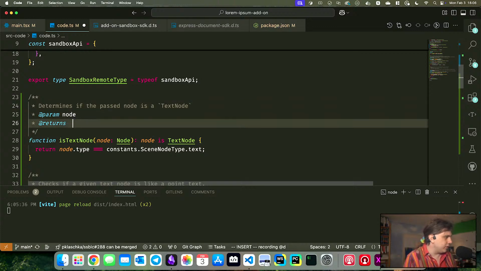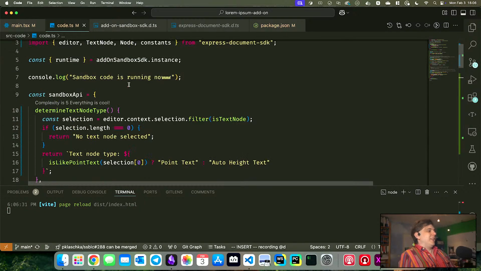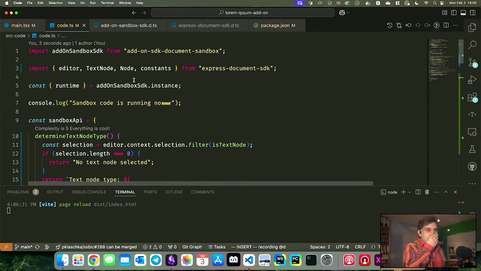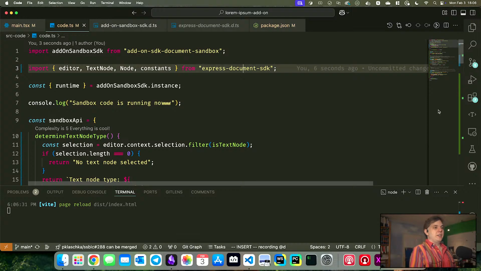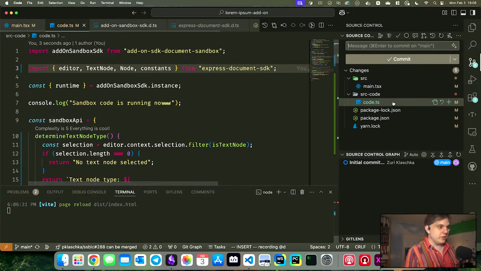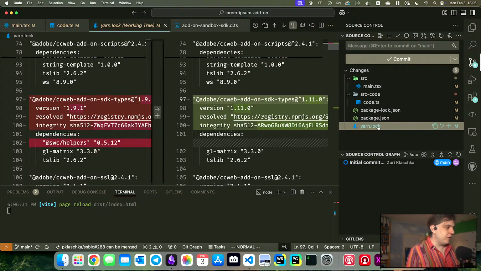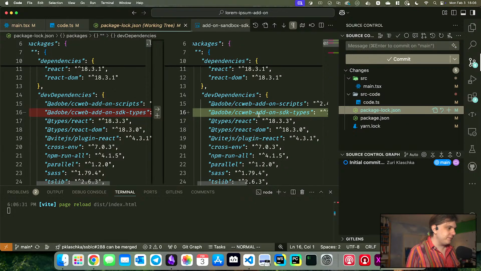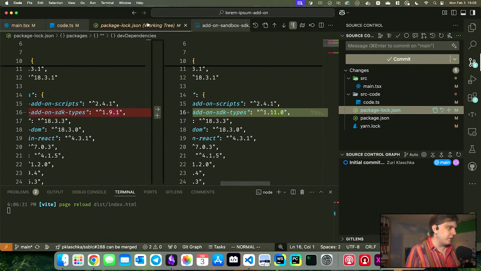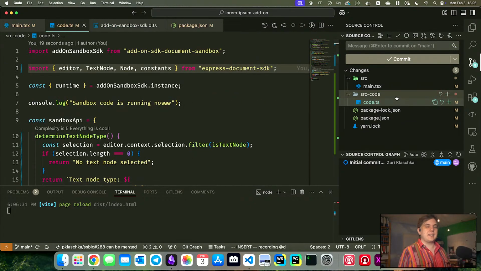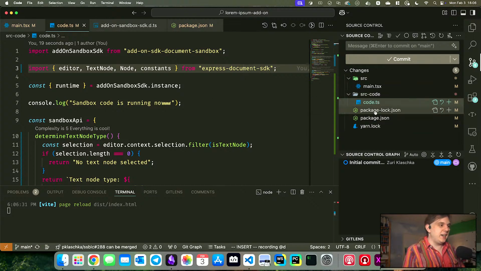Node returns true, false otherwise. Yeah. Okay, so let me quickly just commit these changes. Okay, why do we have a yarn log in addition to a package log? I mean, I don't care too much. Let's just keep it like that and clean up later.